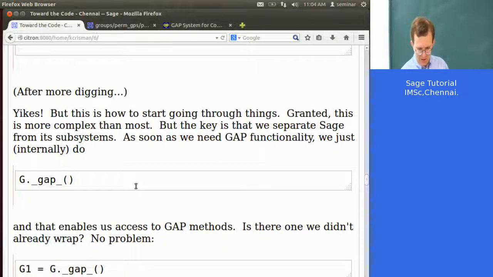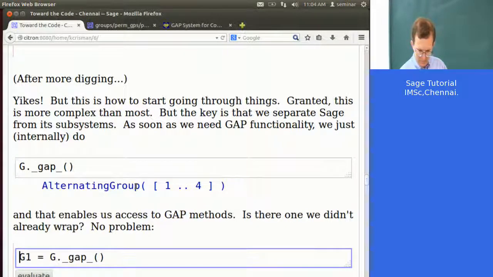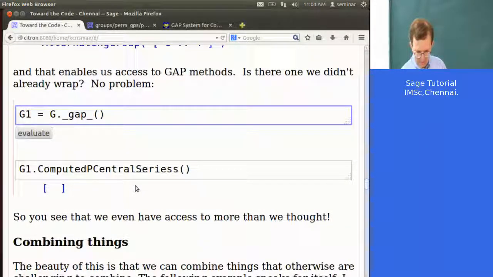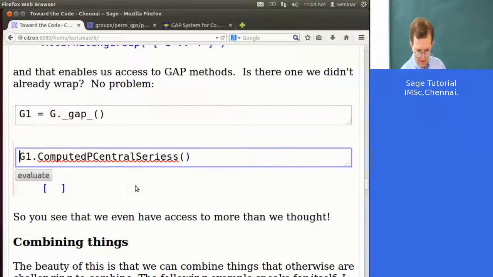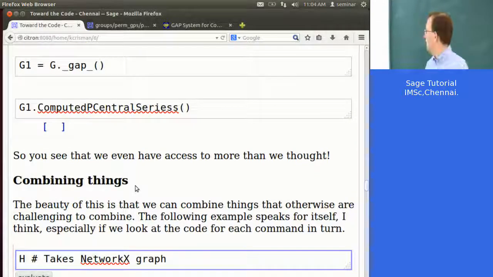Now, if I need gap functionality, there's a method for that. Is there something that isn't wrapped? This is one of the great things about Sage. Apparently, pCentral series are not actually in Sage, but they're in gap. So if I want the pCentral series, oh, well, that wasn't very interesting. Okay, but it could have been, right? And so we have access to all those things because Sage isn't just borrowing from gap, it's including gap. And so if there's something you need inside of it, you can do it.